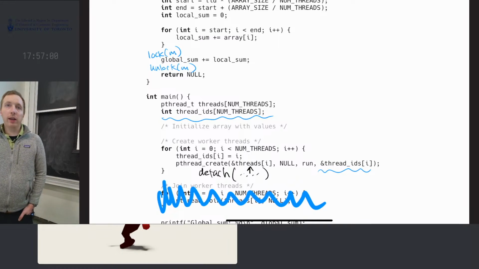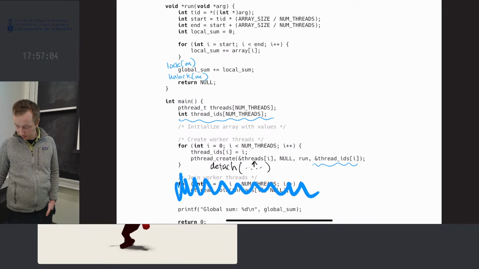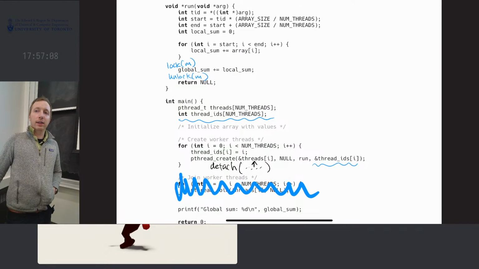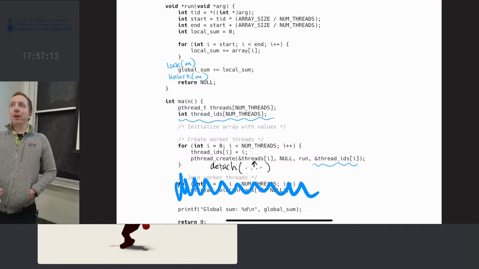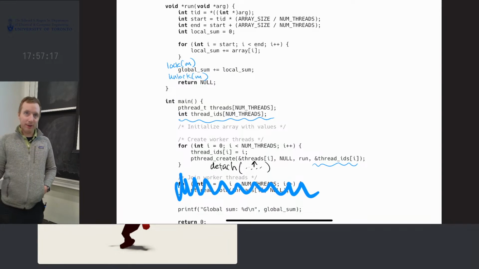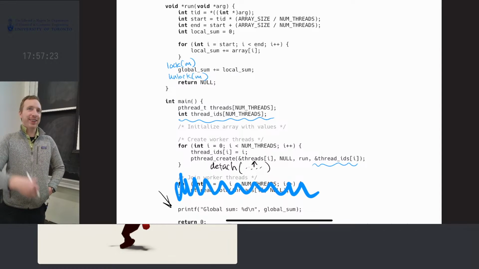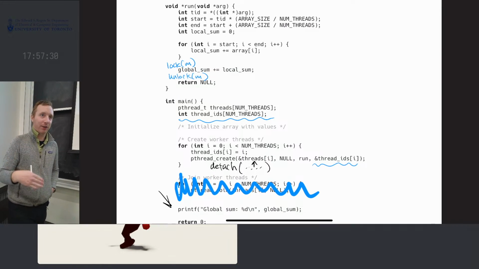So what issues would that lead to? You could print the global sum too early. If you detach all of them and never join them, what's likely going to happen is I just create all the threads and the main thread continues executing. It prints the global sum, which is equal to 0. It returns from main, which is the same as calling exit. The process is dead, all the threads are dead, so nothing actually happens.